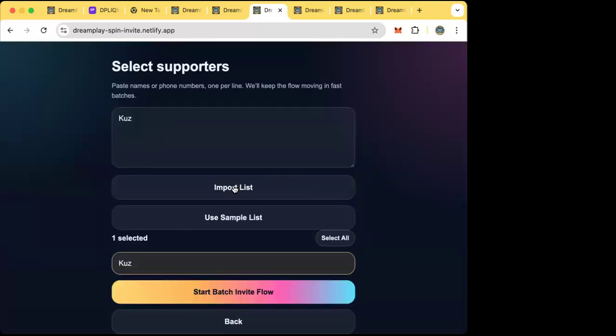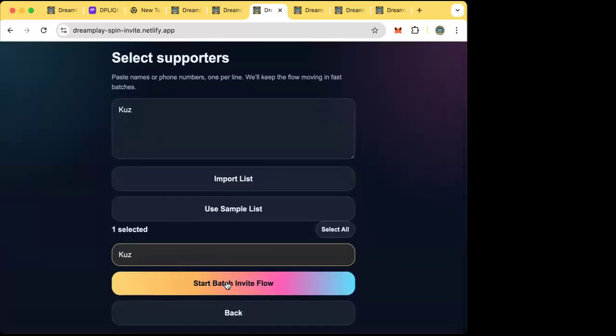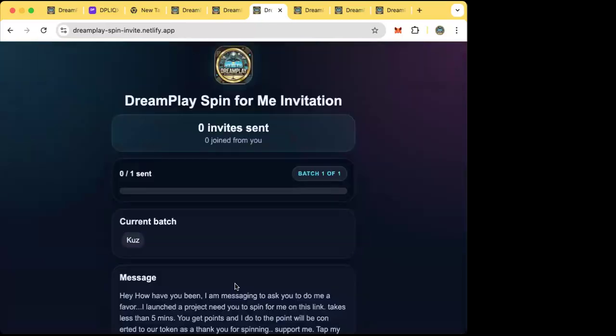Now I'm going to try importing this list. Now, this is just giving the batch a name so you can find the name of the batch. It's not necessarily the first person you want to invite, right? So, click on start.